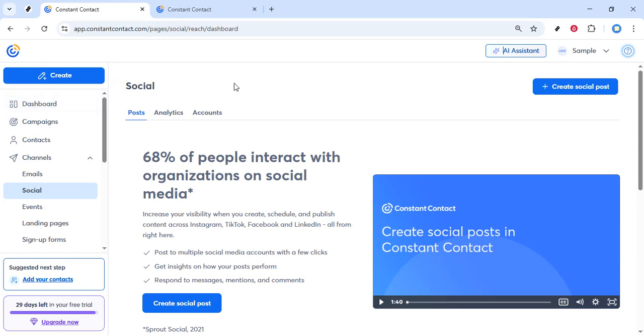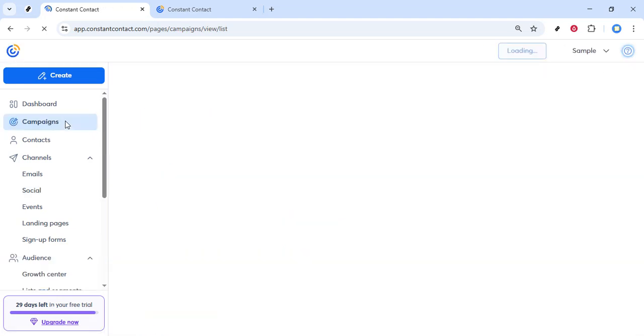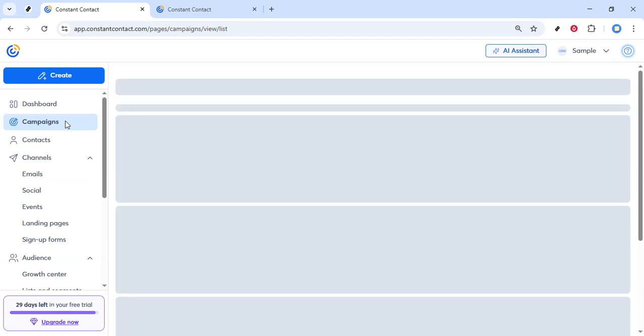Now, direct your attention to the menu options at the top of the page and click on Campaigns. This section houses all your past and ongoing email campaigns. It's important to have a clear understanding of your campaigns because this is where you'll choose the email to which you want to add your video.